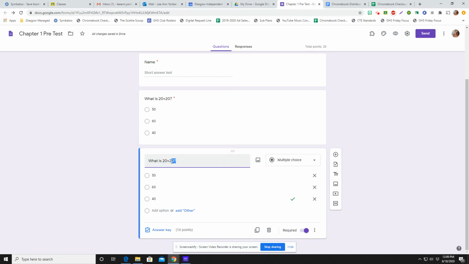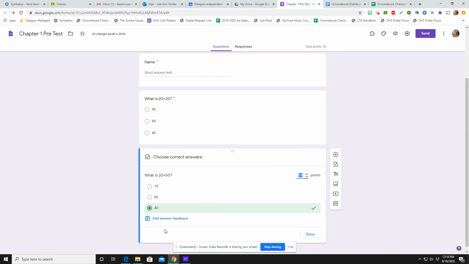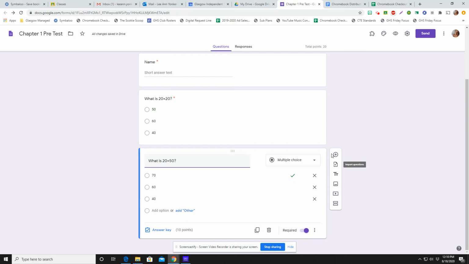So I'm simply just going to change here, what is 20 plus 50? And then I can change my answers. Let's say we'll change this one. And then I go into the answer key and I choose the correct answer, uncheck that one. It's still worth 10 points. Again, I can add feedback if I want, and I'm done. You just keep going on through.